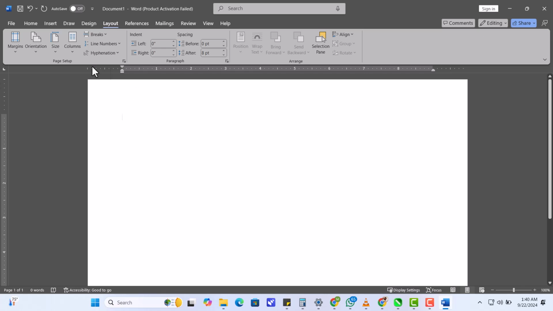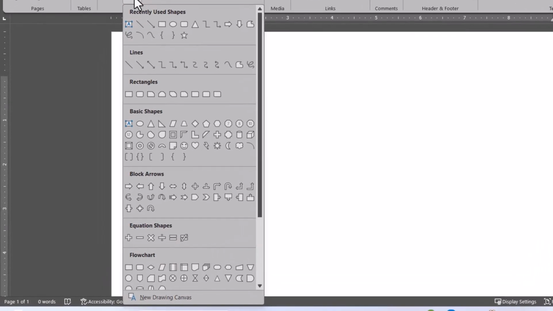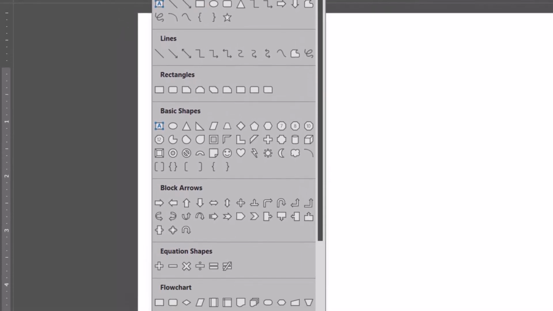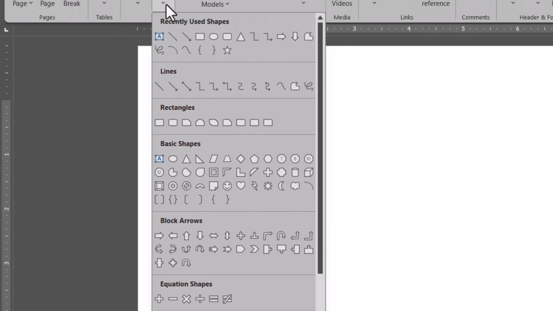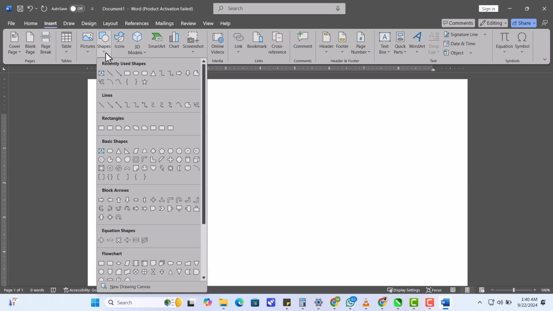Next, we're going to add the shapes that make up your flowchart. Head over to the Insert tab, and then click on Shapes. You'll see a drop-down with a variety of options. The most commonly used flowchart shapes are the rectangle for processes, the diamond for decision points, and the oval for start and end points. Don't worry, I'll explain how to use them in a moment.